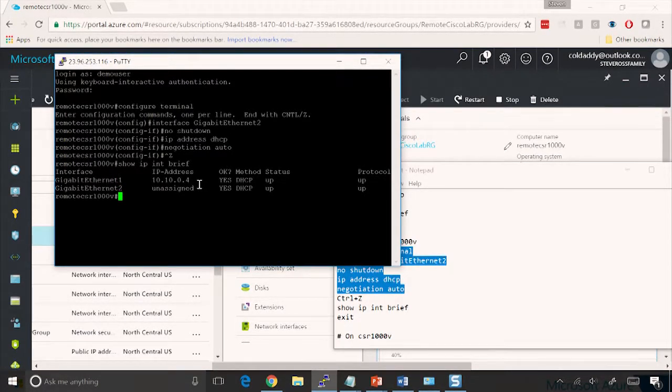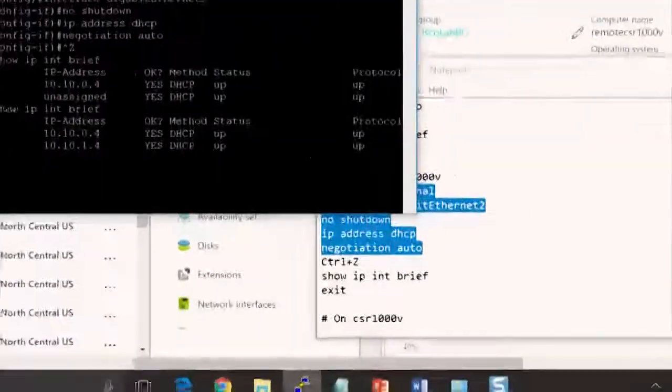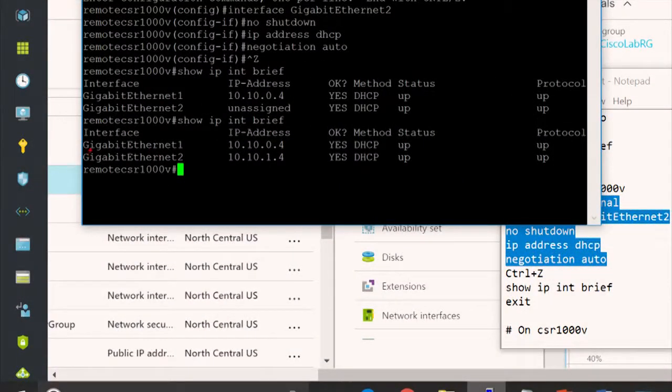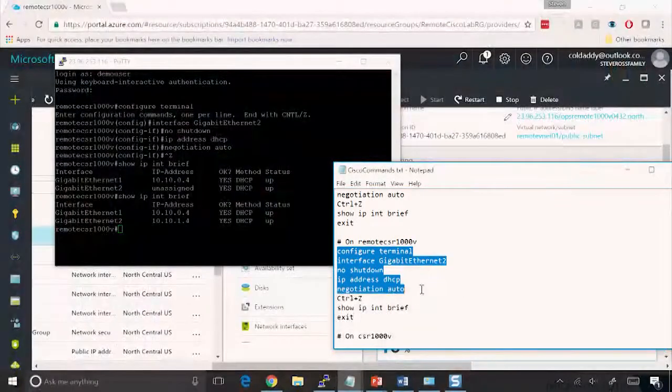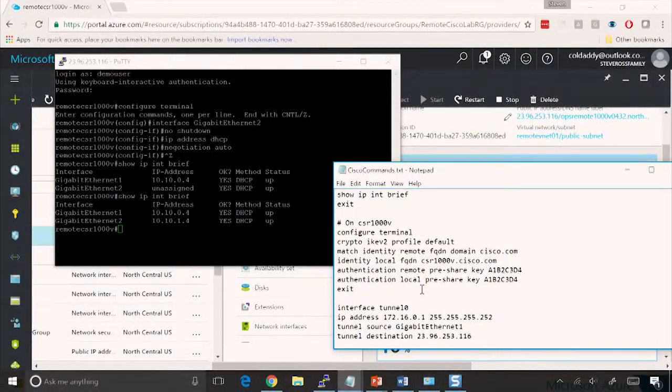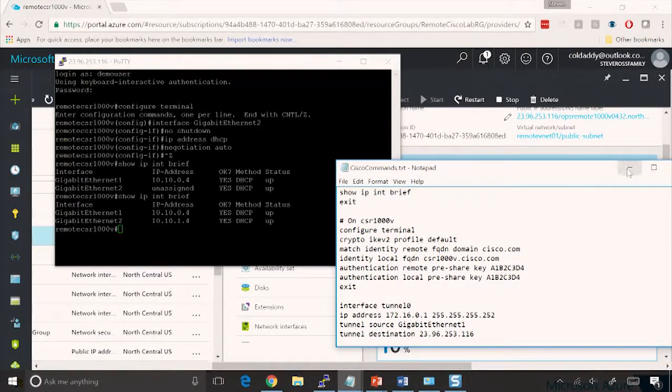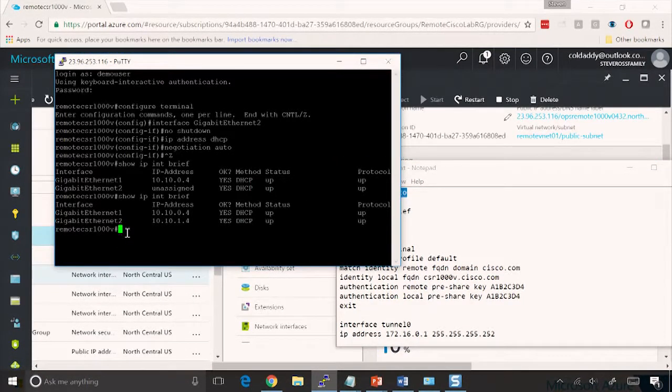So I may have run the command just a little too quickly. It may take a second for DHCP to assign the address. So I'll run it once more. Yep, and sure enough, I see that both of them have an IP address, so that's exactly what we want. Okay, so for now I'm going to exit out of this appliance as well.